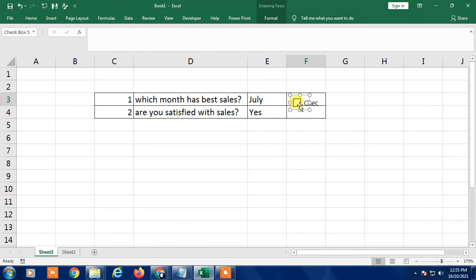So I'm selecting here. Just double click it and delete the check box text where it is appearing, then press enter. So it is gone now. Now you have to press Control first and click on it, and then it will be selected. Just resize it as you require.